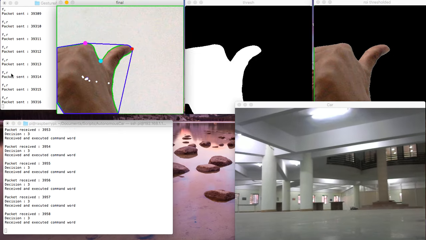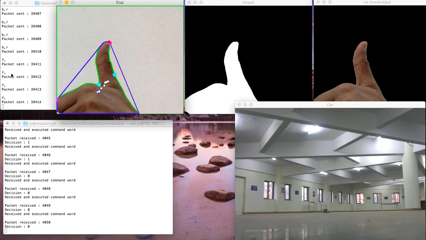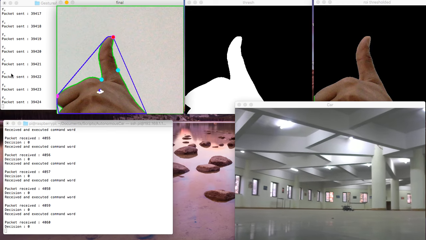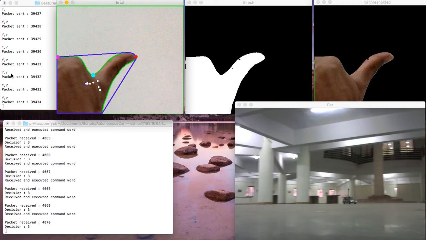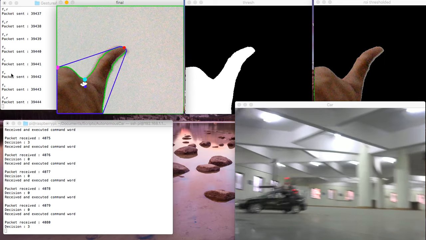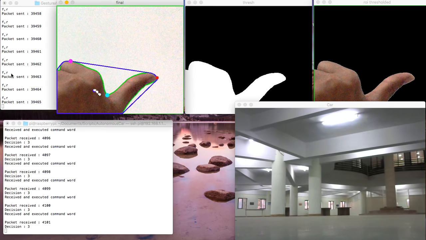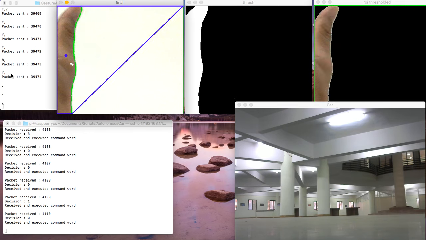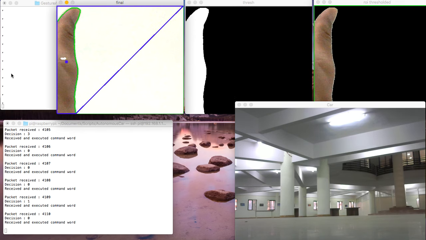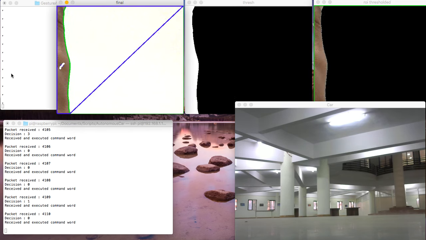So all this is happening based on my gestures. I'll ask it to come towards me. So move forward, move right. Oops. Okay, doesn't matter. So this is how it is working. So based on my gestures, the car is actually moving.